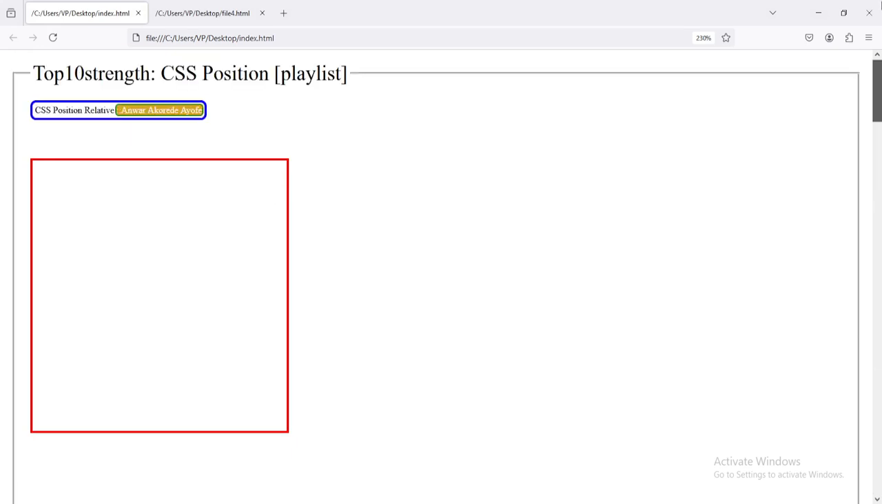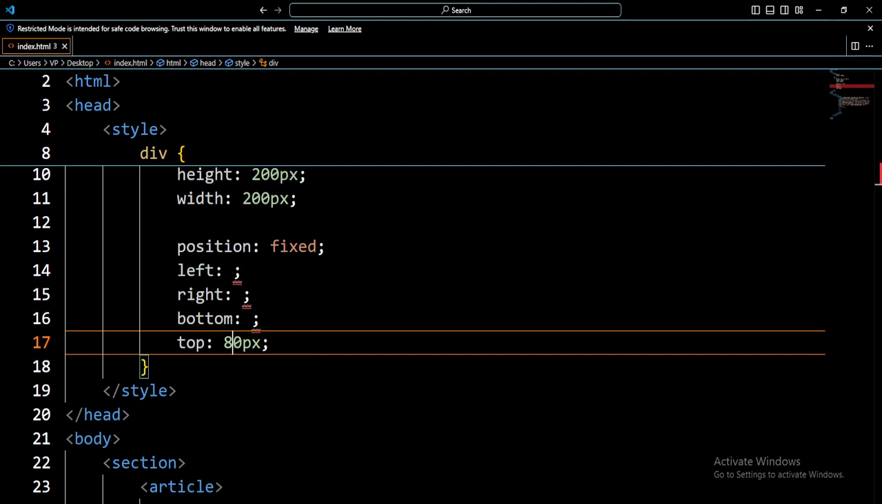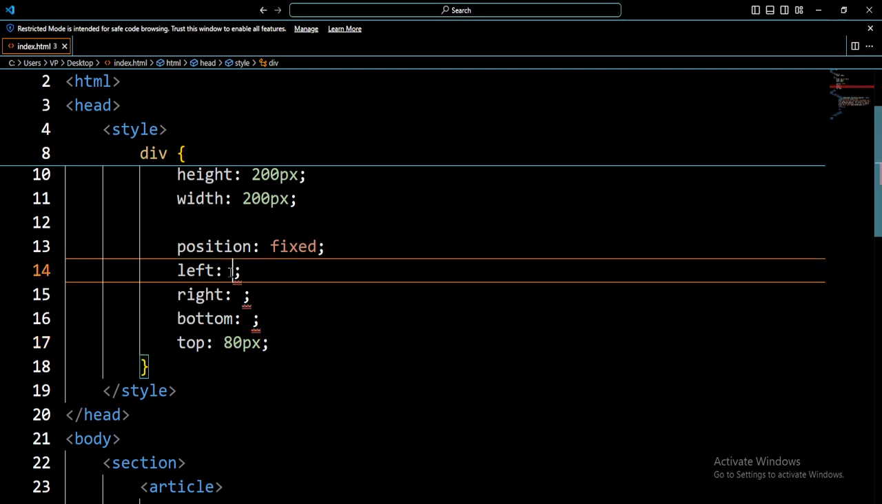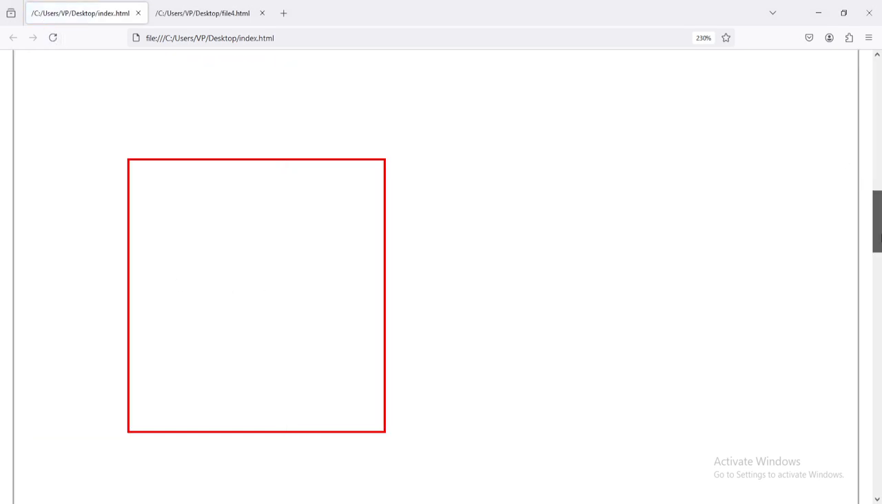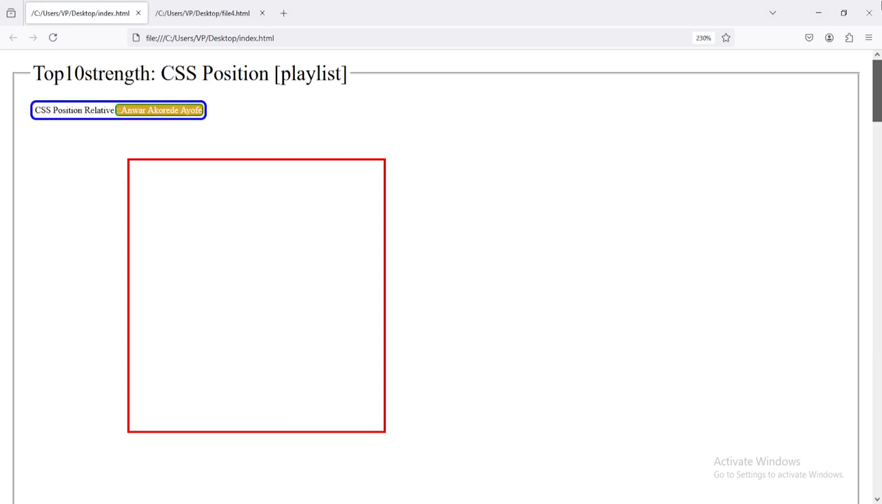Can you see? No matter where we keep it, even if we shift it from the left to the right, let's give it 100 pixels from the left. Let's reload. Can you see now when I drag, we are still able to see it, no matter how I shift or how I use the ruler.